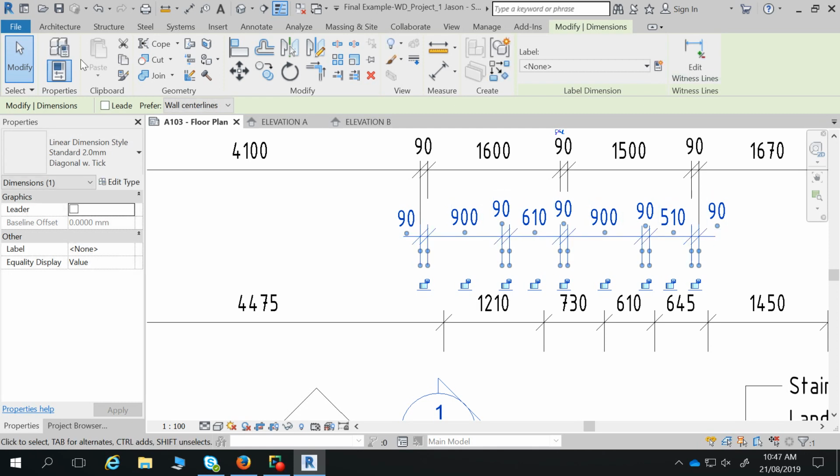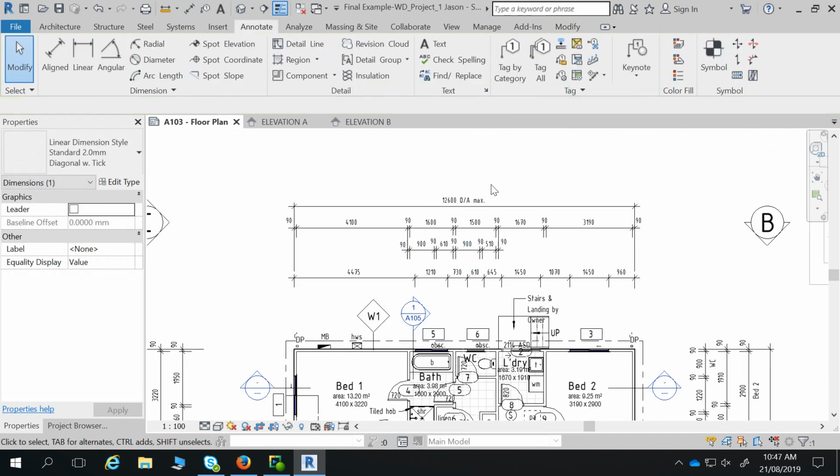The first thing that you'll do when you do a string of dimensions is turn the leader off, because otherwise if your leader's on and you start pulling them out, you get these funny little hooks that come out when you print, looking a bit weird. So I tend to do that.